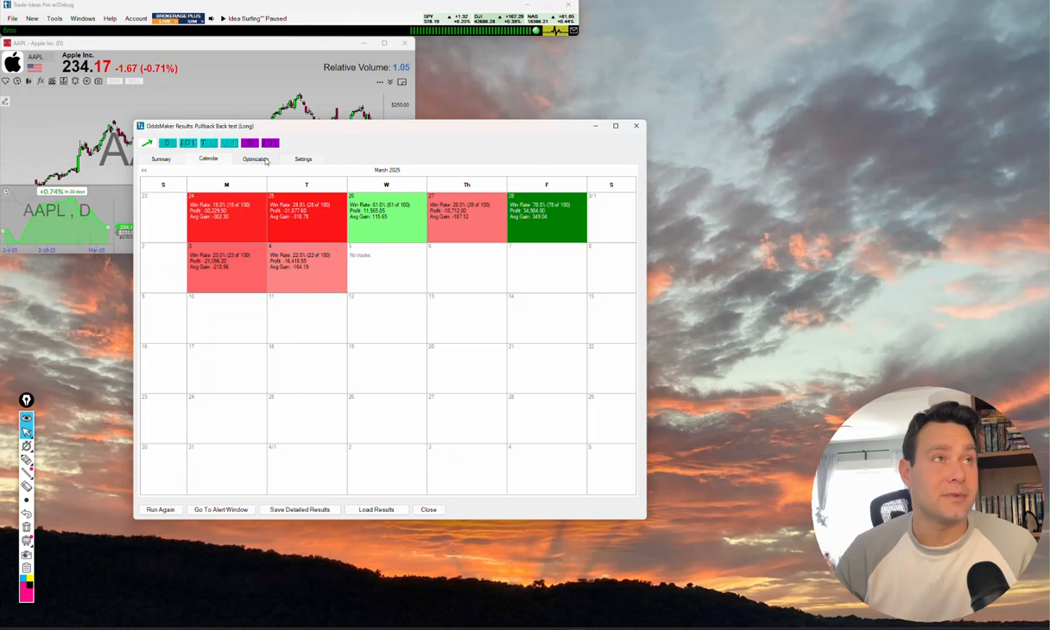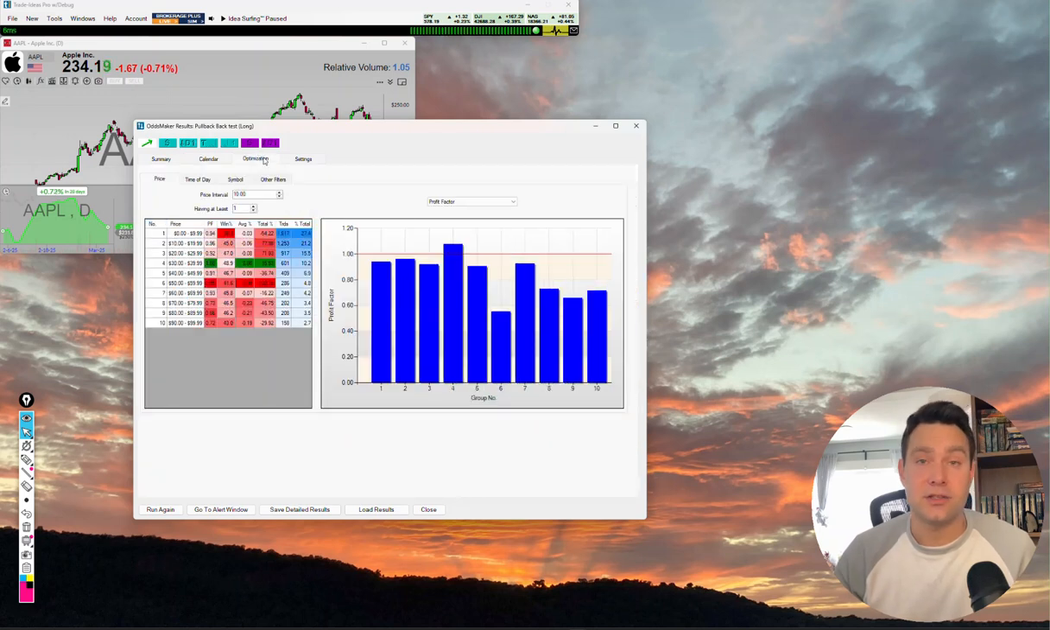We come to the optimization tab now. This is where we get into the real nitty-gritty of the optimizer and the backtester here. In the backtester here, we can break things down by price. And the interval is set at $10, and we can see right now how stocks between $0 and $9 fared, and $10 and $19.99, and $20 and $29.99, and so on and so forth.